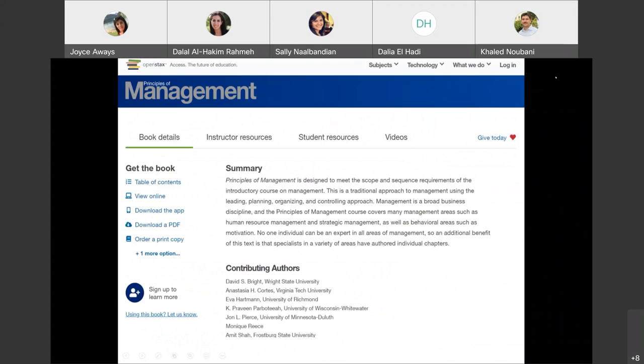And this is from OpenStax. It's a business related book, Principles of Management. You may download the book. And what is also interesting is that it has instructor resources, student resources, and accompanying videos that might be helpful in making the course or the lecture more interactive.